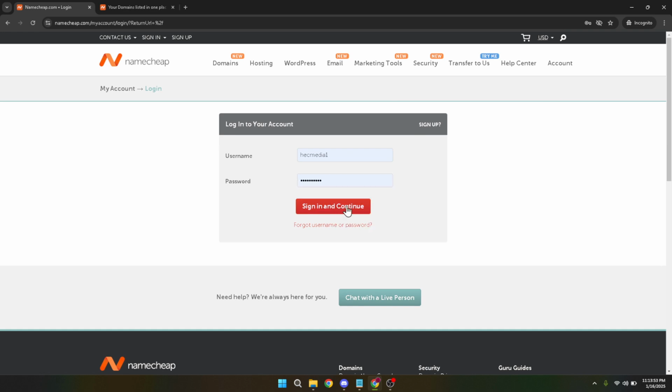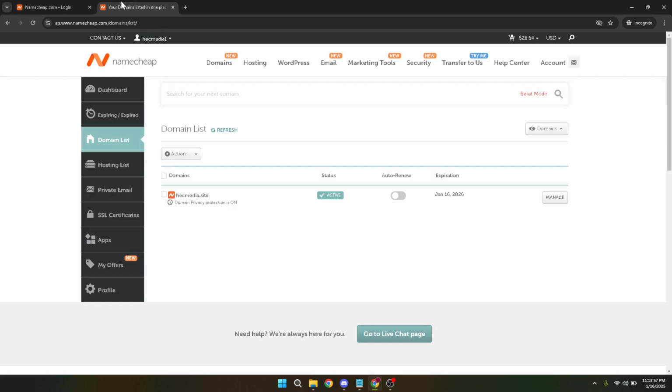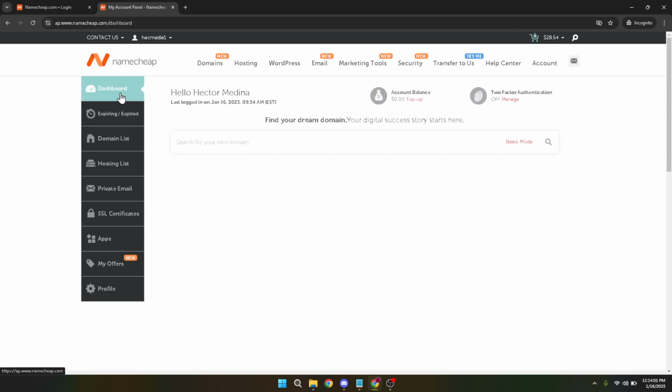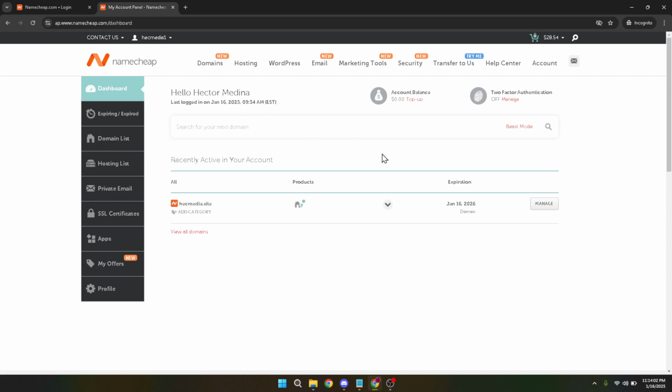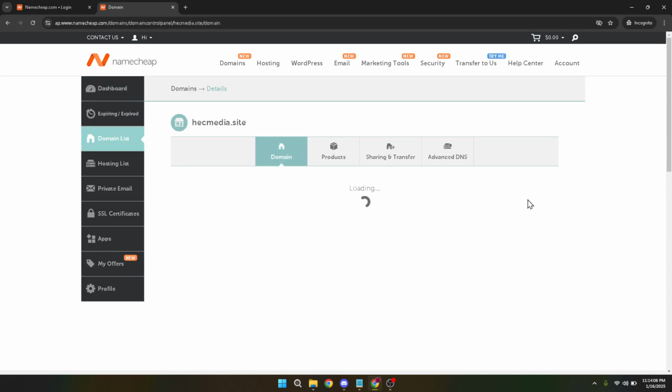This action will take you directly to your Namecheap dashboard. Think of the dashboard as the control center for all your online assets. From here you can manage domains, check hosting options, and explore various other services that Namecheap offers. In the dashboard you'll see various options, but for today's task focus on finding the section where you can manage your domains. Look for the Manage button and click on it. This step is crucial as it will direct you to the more detailed settings for your specific domain.